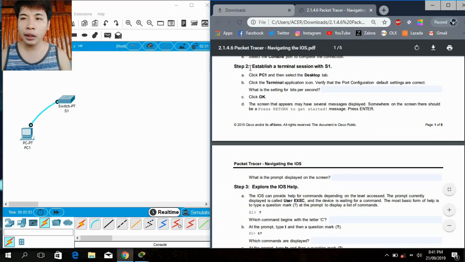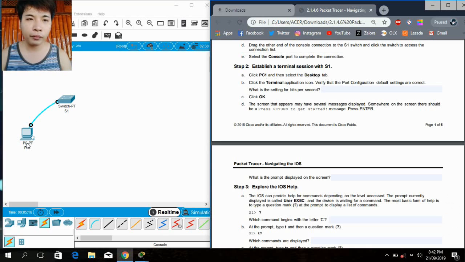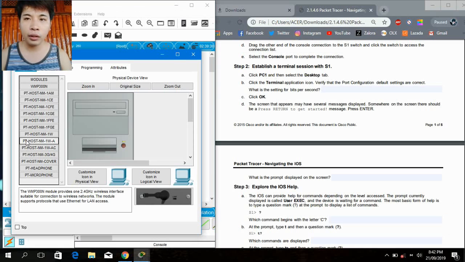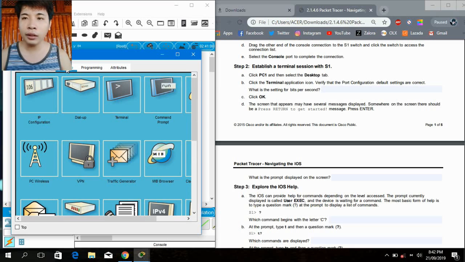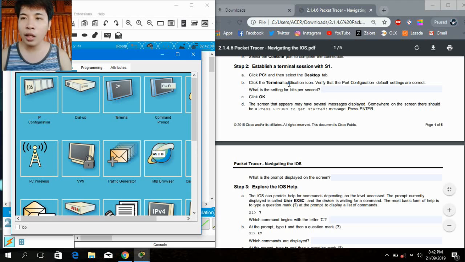Establish a terminal session with S1. So letter A, click PC1 and then select the desktop tab. Then click the desktop. Then click the terminal application icon. Verify that the port configuration default settings are correct.